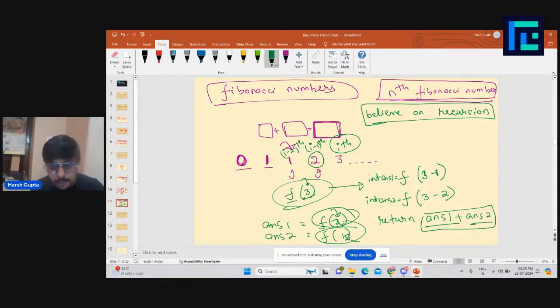Now you have to believe that this answer1 is correct. You have to believe that this function f is giving you the second Fibonacci number. You have to believe that this f of 1 is giving you the first Fibonacci number, because if you are not believing, you will never be able to write this statement. But if you are believing and everything you have coded is right, you will definitely get the result.